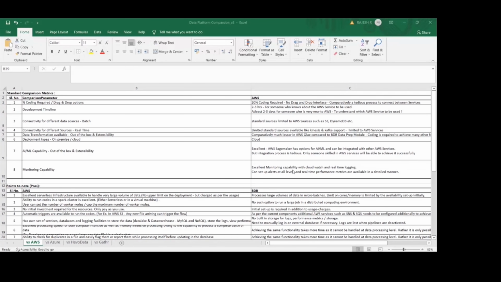For this comparison study, whatever we had considered was the same airplane analysis, I mean, the aircraft delay analysis data set that we got. It was a simple use case itself. So I implemented the same in all four platforms: AWS, Azure, Hevo Data, and Gather, all four along with BDB.